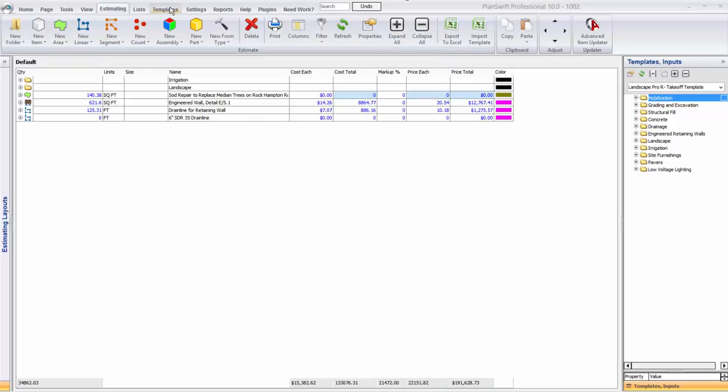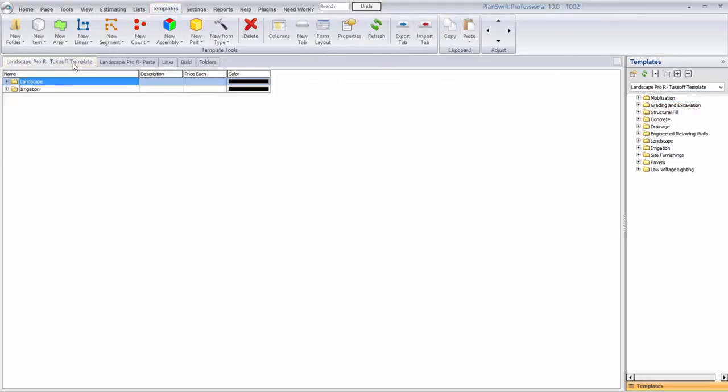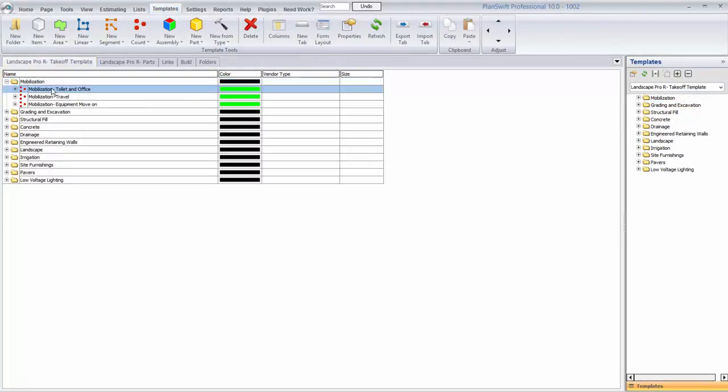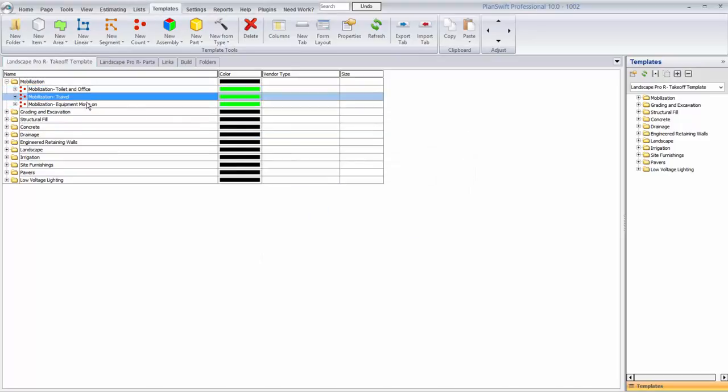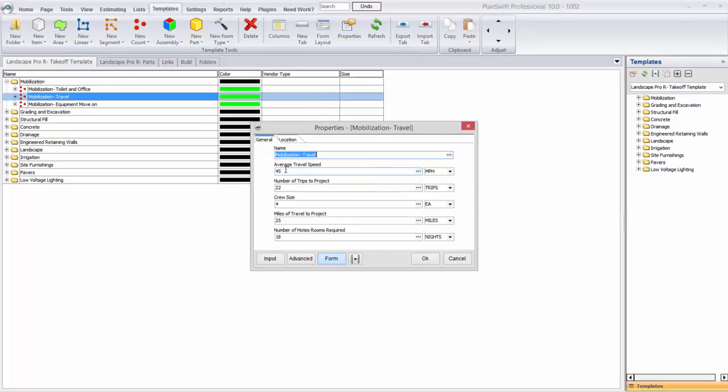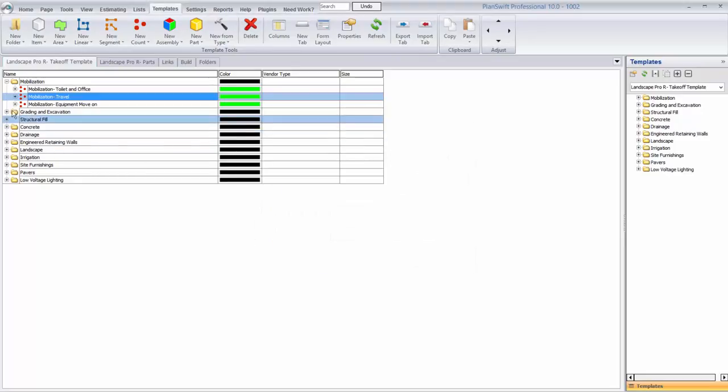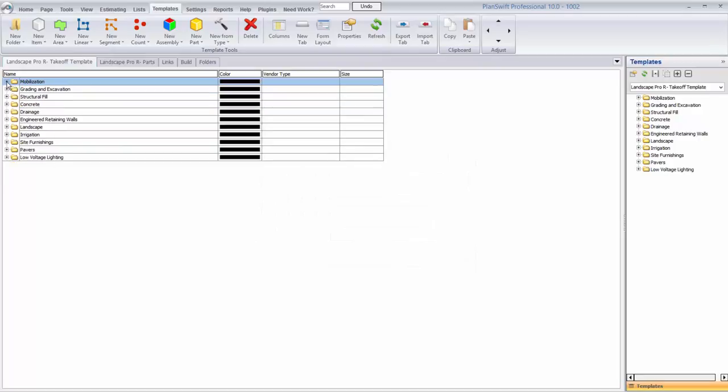Probably a good example would be our mobilization template. If you're going to use mobilization, these are all manual entries. You're not going to really count the duration, so you can just go in there and use that for travel. We have some takeoff templates for that: how far, how many miles, average rate of speed, are they going to stay in a hotel? These are all manual entries. You're not going to use a digitizer or the screen takeoff to do that.